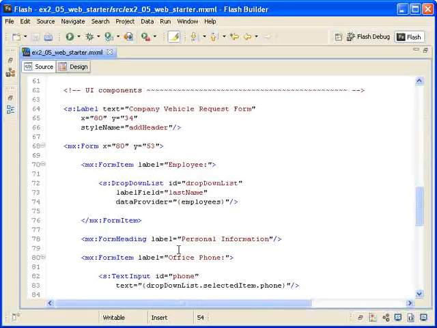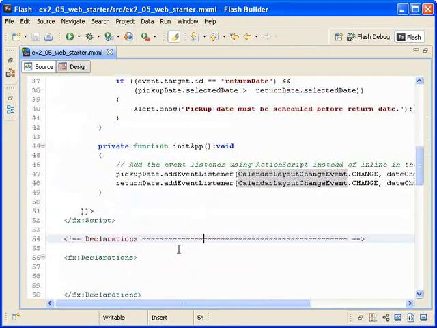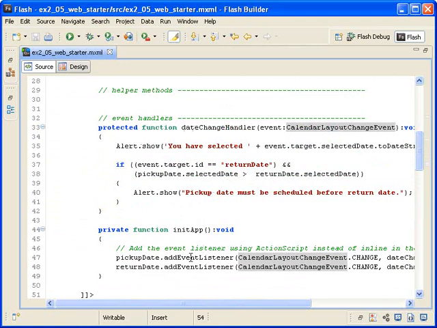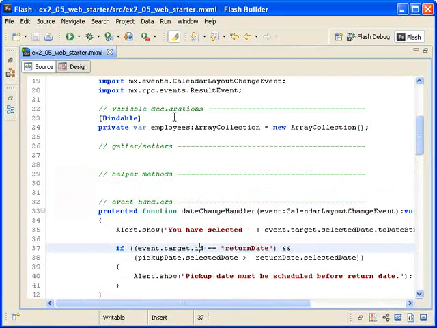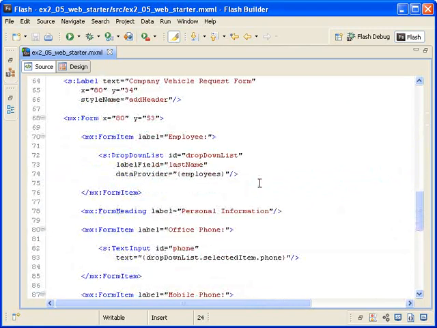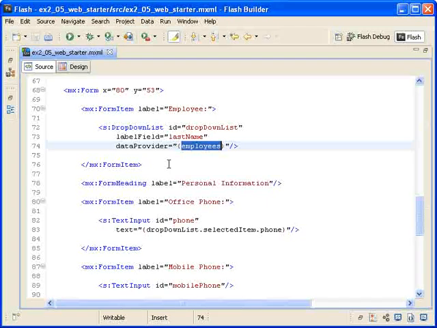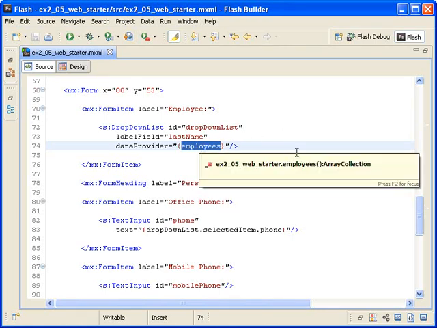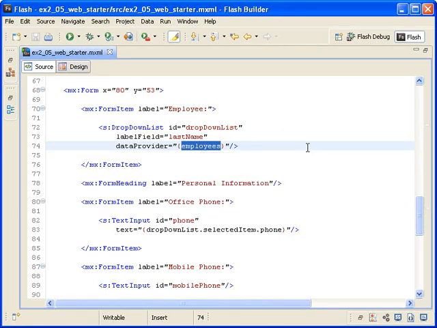You can also see the functions that add the date chooser event listeners and handle the validation on those controls. At the top of the script block, you can see that the employees class variable is an instance of the ArrayCollection class and that it is bound to the data provider of the drop-down list control. Remember that it is this employees property that I will need to populate with the return data from the WebService method call.